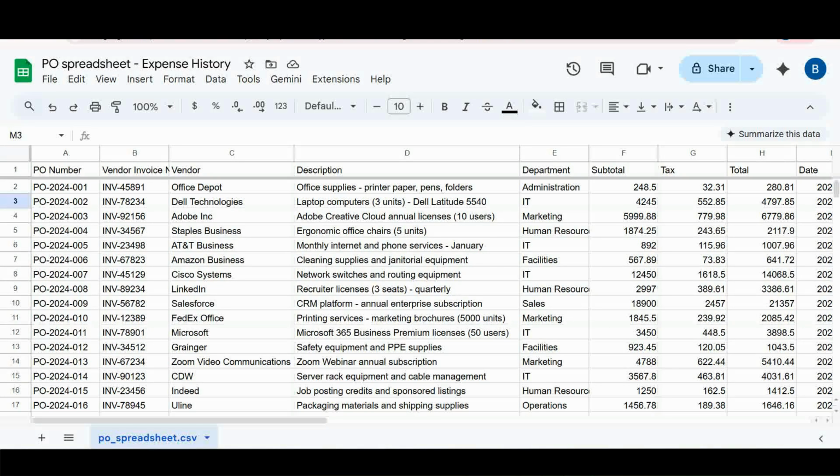In this video, I'm going to show you how to automatically assign a budget code to a purchase order spreadsheet or a purchase order summary. Specifically, we're going to use GPT for Sheets to analyze a row in a purchase order summary or purchase order spreadsheet and give us the correct budget code for that purchase. So let's take a look at my purchase order spreadsheet.